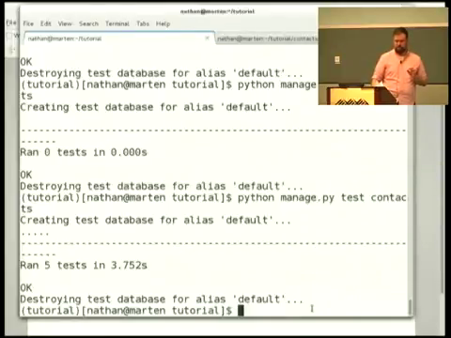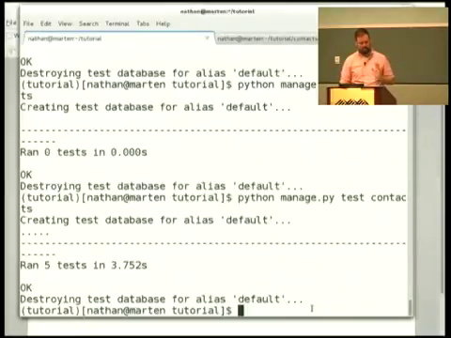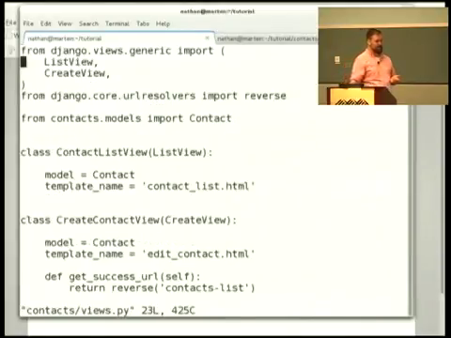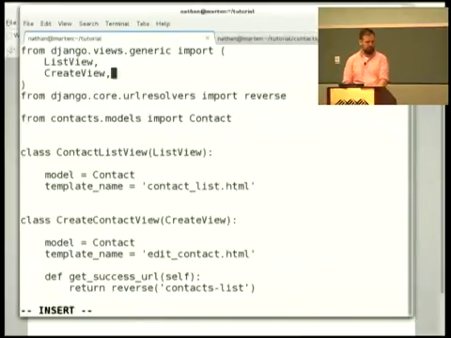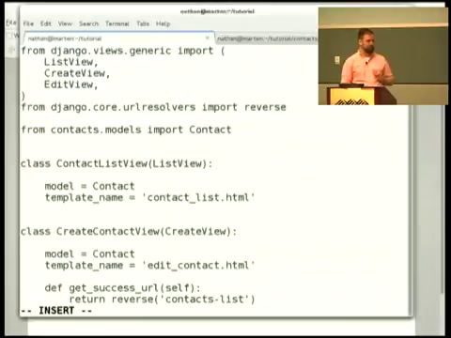So I want to move on to the edit view because it's similar to create, but we're going to look at how you would reuse a template for both create and edit. So as you might guess, we're going to go back here into our contacts views file. And edit view. So that's no great surprise there. And, oh, I'm sorry, it is a surprise because I was wrong. It's update view.